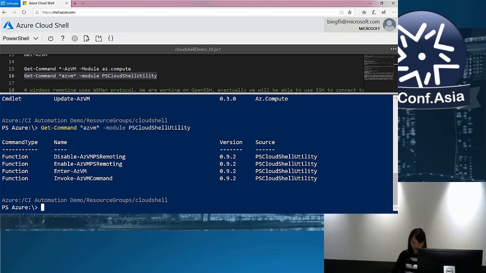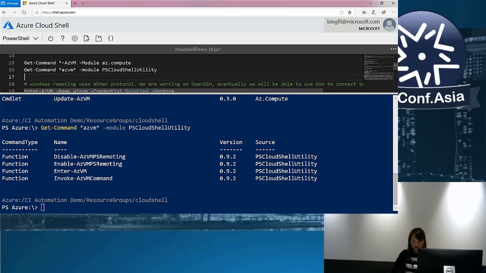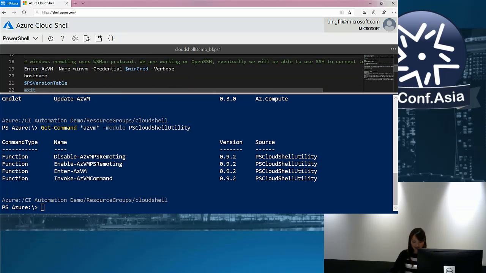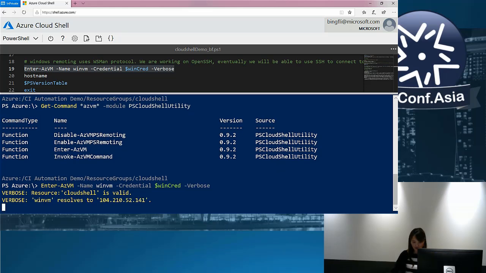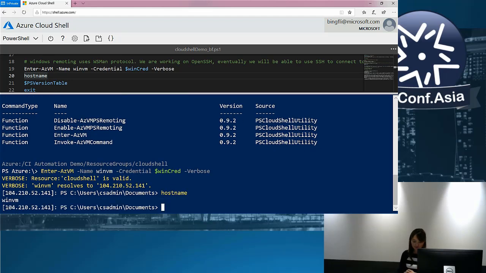I can get into my Windows VM. You see here, it's automatically detected I'm in this Cloud Shell resource group, and it also automatically detects the IP of my VM. So here we are in it, and I can show you that I'm really in this VM. Okay, and next, we just get into the Linux one. This is just to show you that we have the capability to connect to any kind of VM.